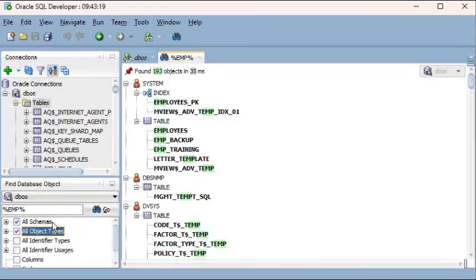I'll just go. It finds a couple of objects there that are matching the pattern EMP.